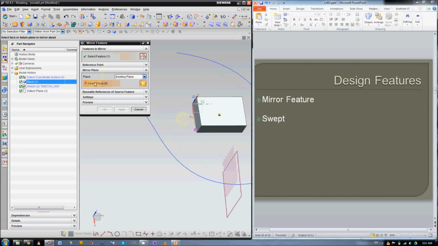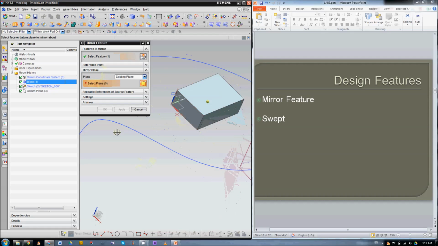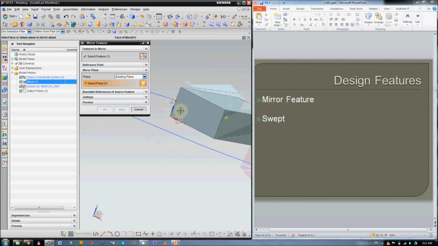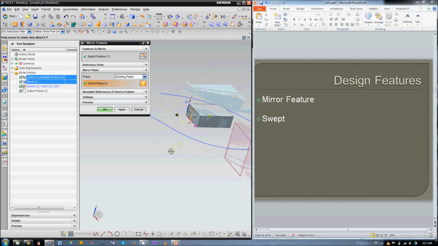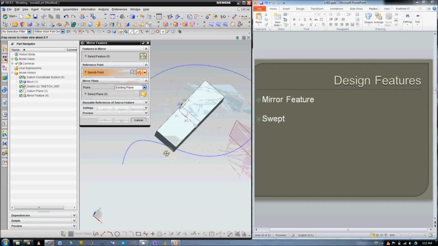Then we need to define the mirror plane. So for this case, we can mirror the whole box to the other side of XZ plane. You can pick, let's see how to pick this one, close to the edge, XZ plane. Okay, and you can see that small little box means the feature will be at this position. Let's click apply. That will give you the mirror feature.